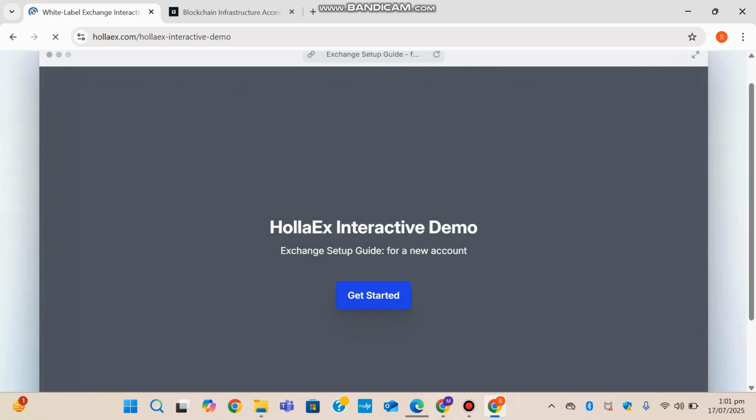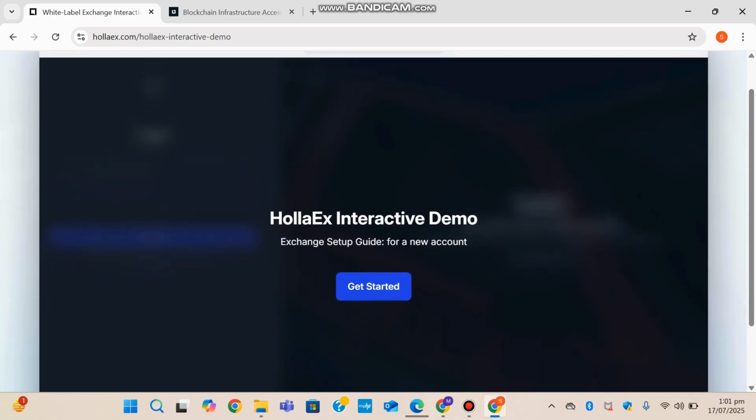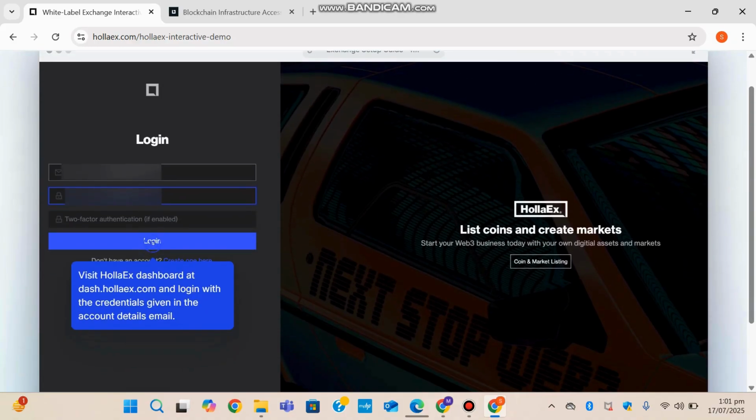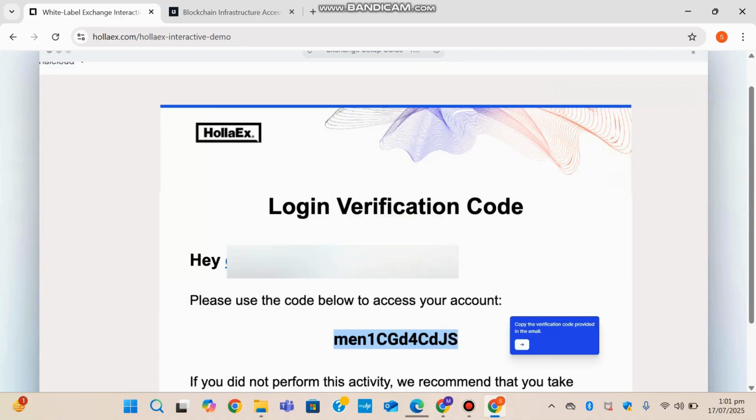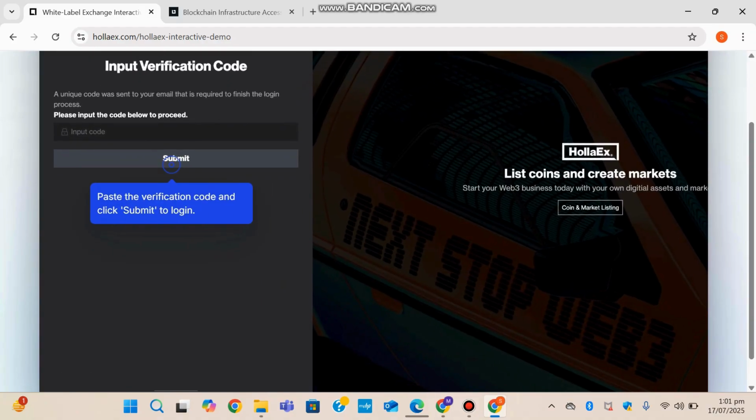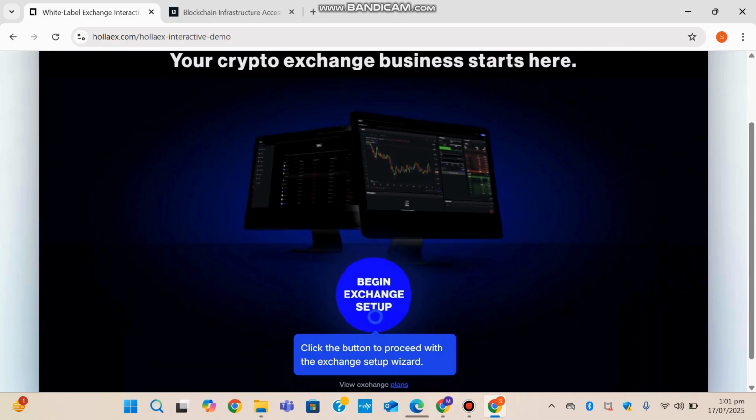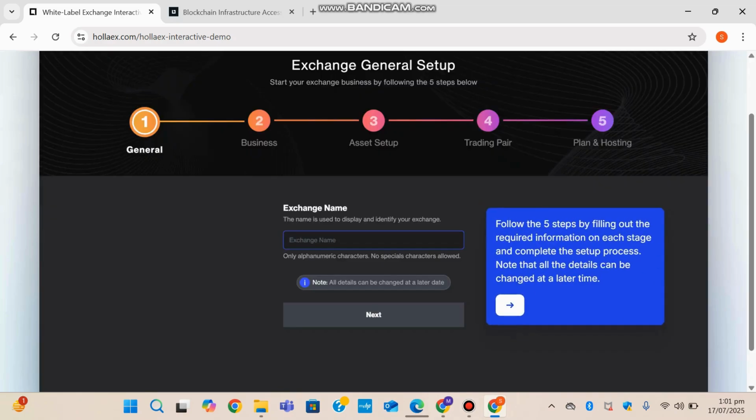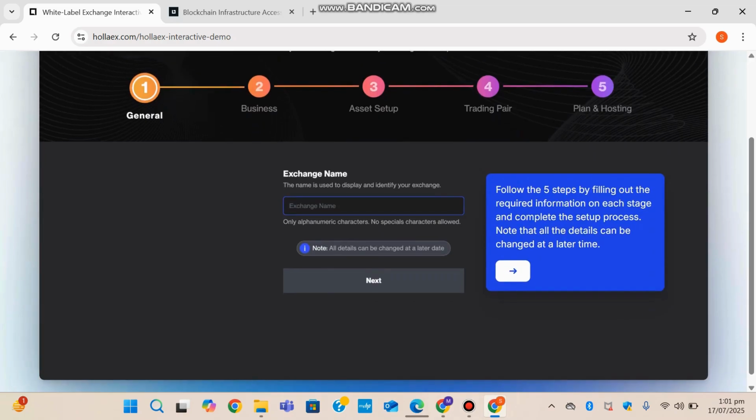So, when you actually set up an account, this is how it's going to look. It started here. So this is how you set up an account. When you open your screen, this is going to be your first screen up here, and you're going to enter your details, your username, your password. You're going to click on login. Once you log in, it's going to send you a verification code from your email, and you're going to put that code here and submit. You're now going to come to a screen that says your crypto exchange business starts here, and you're going to begin your exchange setup. Now you have to follow these 5 steps.